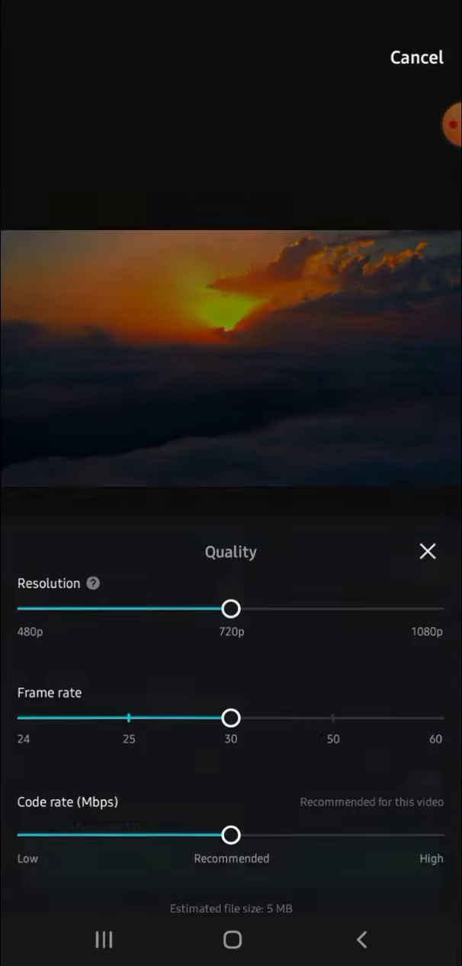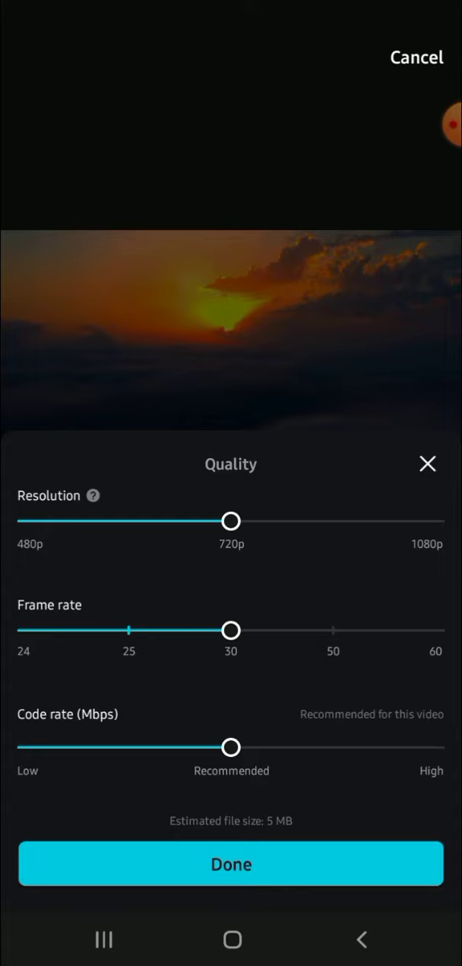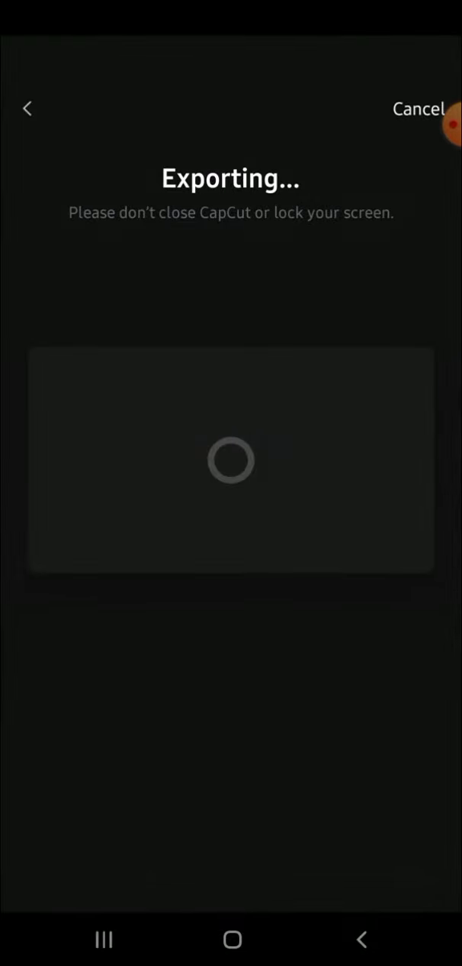Tap on the quality and choose the resolution that you want, and you can select 480p, 720p, or 1080p, and I'm gonna go with 1080p. And you can also select the frame rate and code rate, and once you're done you can click on done right here, and you can click on save to device to export this video to our device, and you just have to wait until the process is completed.